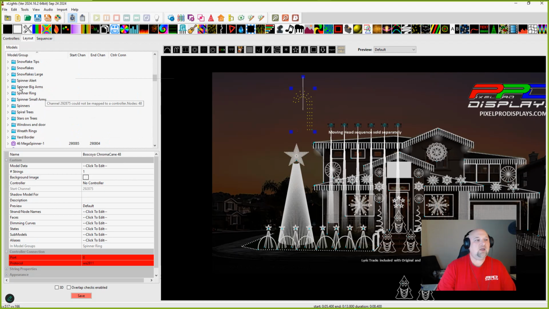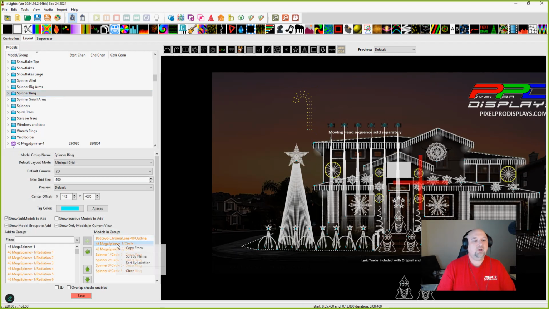Oh yeah, I knew this. Here we go. If you select the group and you come down here and right-click, you can do sort by name or sort by location. What that will do is sort the group from left to right on the screen. So that just kind of fixed maybe a left to right look.